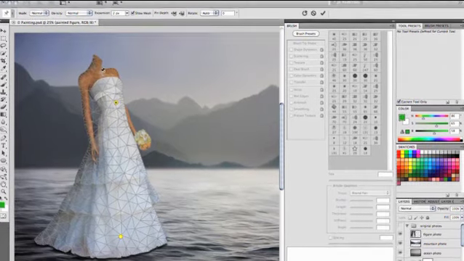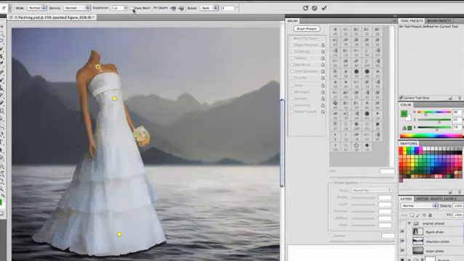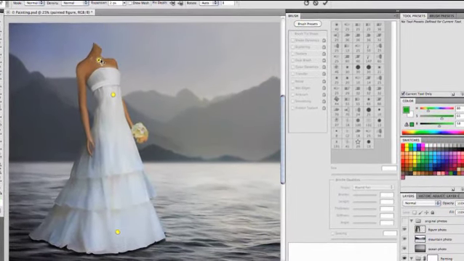And I'm going to sneak in one more feature. We have added Puppet Warp, which will allow me to simply drop pins on my images and then make natural distortions.